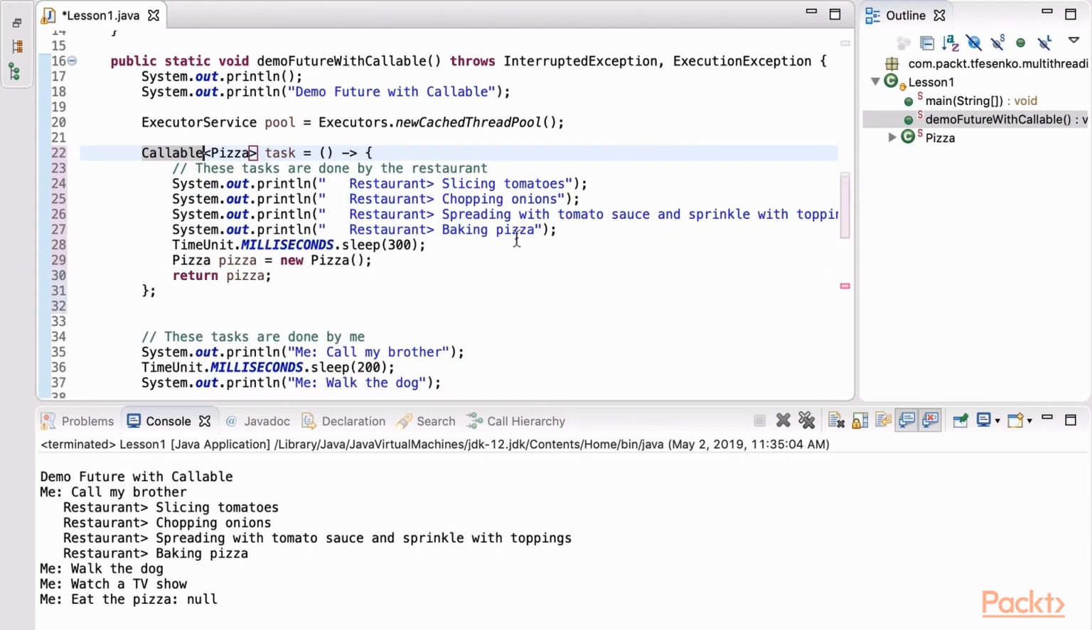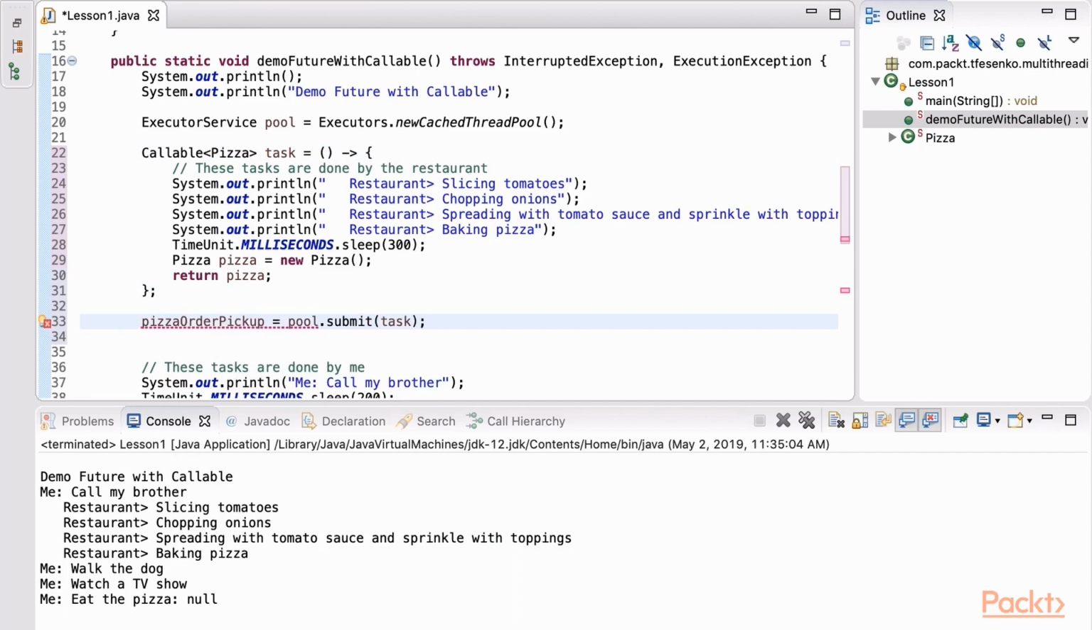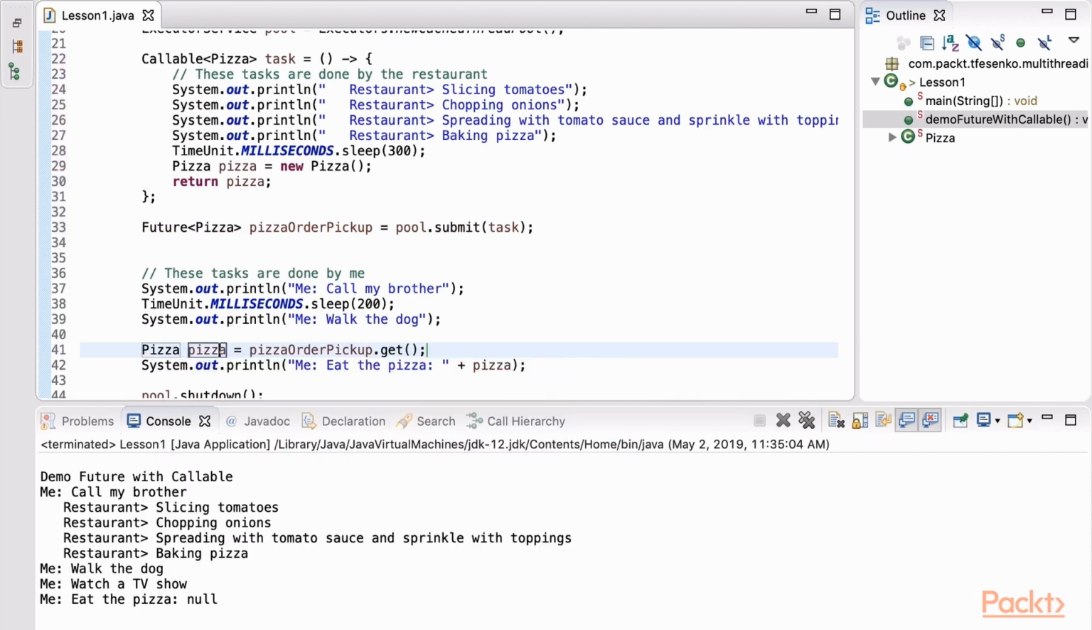To arrange execution of this task in parallel, I will submit it to a thread pool. I will skip the details about the thread pool for now because we will talk more about it in the next video. And the pool will create a future object for the given task. One last and the most important step is to get the pizza. We do it by calling the get method on the future object, pizza pickup order in our case. The get method waits, if necessary, for the computation to complete and then retrieves its result.